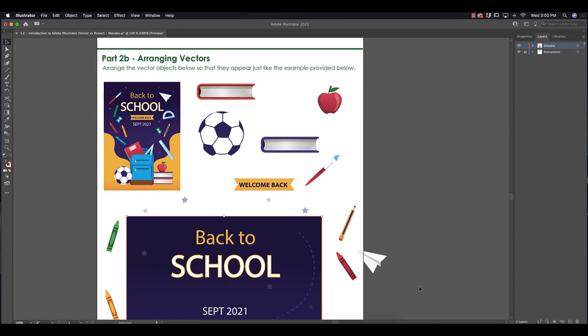If you happen to finish early and you want to get creative, try making copies of objects or resizing them and making this flyer your own. When you've completed this, please save and upload this file to Google Classroom, and don't forget to hit turn it in.